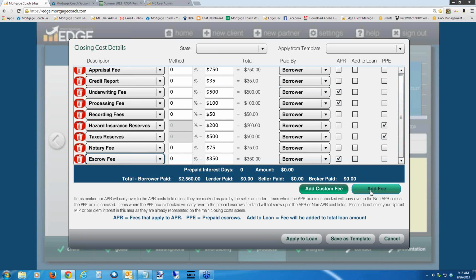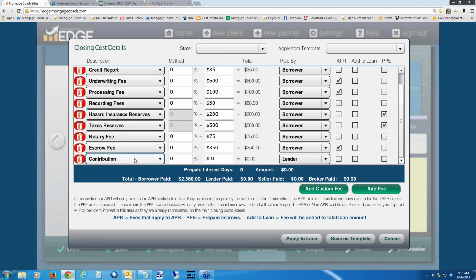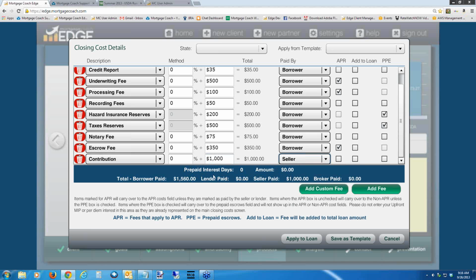So the first way to do a contribution, and this is probably the easiest way, is just hit Add Fee. And then in this drop-down, we've actually got one in here called Contribution. So if you type a C in the drop-down, you'll see it in here. Now this one has logic built into it. Edge knows it's supposed to take whatever amount you put in here and knock down the closing costs with it. So if I had a $1,000 contribution, let's say this was a seller contribution, that's going to knock down my cash to close by $1,000.